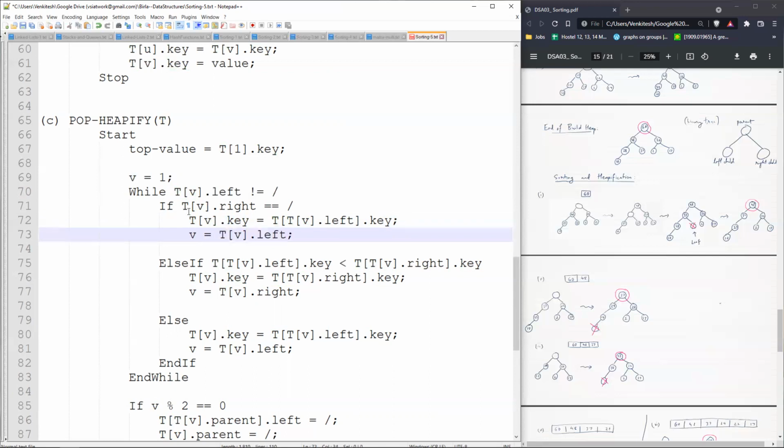Okay, this is when there is no right child. But if there is a right child, else, then we need to compare which among the left child and right child is a greater one, right? So the key value at the left child is T of TV dot left dot key, and the key value at the right child is T of TV dot right dot key. We compare these and we have to pick the larger one, right?